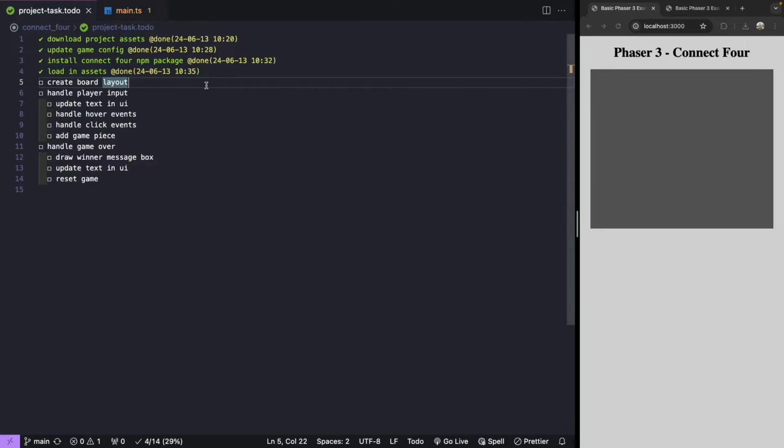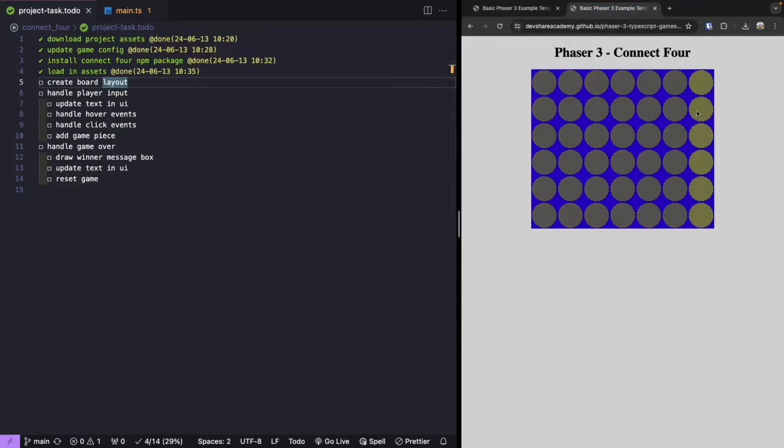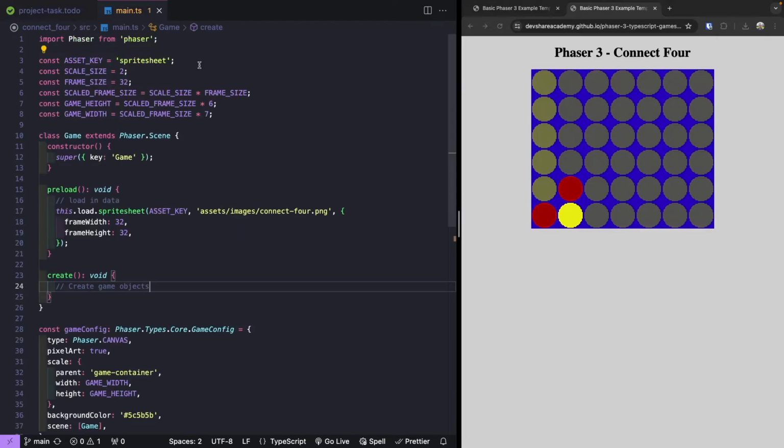All right, so the next thing we need to do is create our board layout. So in our Connect4 game, for our board layout, we're going to represent this as a 2D array. And how this is going to work is in our game, we need to know when a player clicks on one of our columns to add a game piece, which row and column that game piece is being added to. And so in order to represent this, we're going to loop through our columns and our rows, so our 6 rows and our 7 columns, and we're going to create a cell for each of those positions.